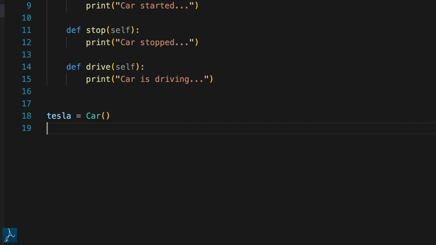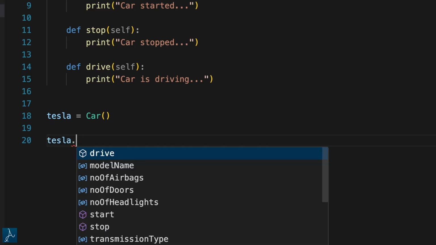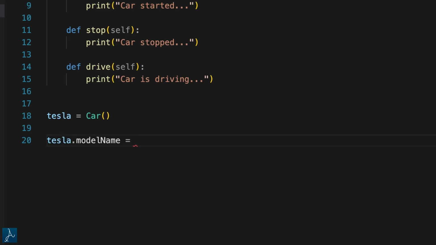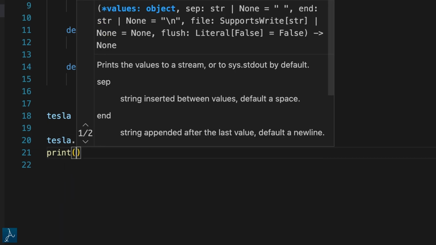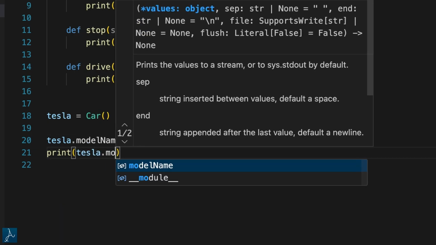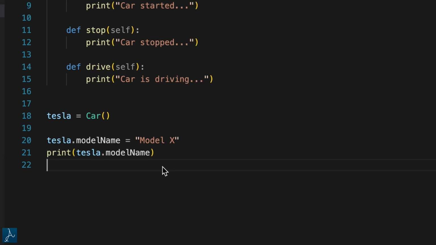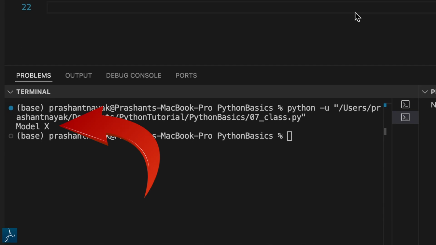Let's say I want to assign a model name for Tesla. I can type Tesla dot model name equals to within double quotes model X. If you see here, I can now access the properties of the class using the object name. If I want to print the model name of Tesla, I can simply write print within round brackets Tesla dot model name. Let's run this code and see what happens. If you see here, this line of code correctly displayed the model name on the output screen.